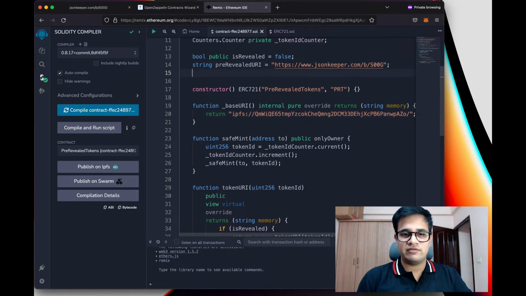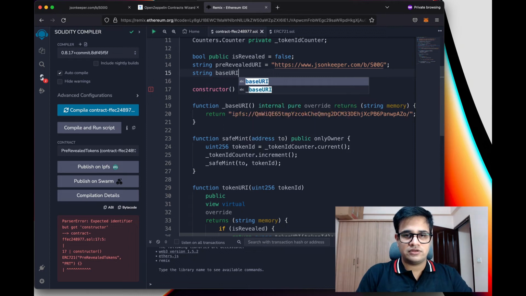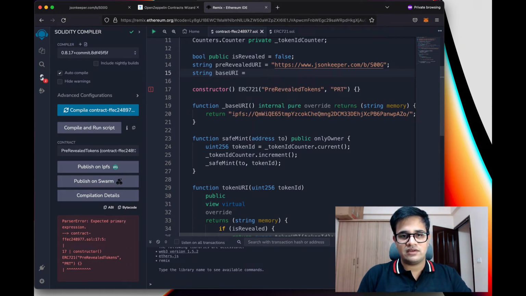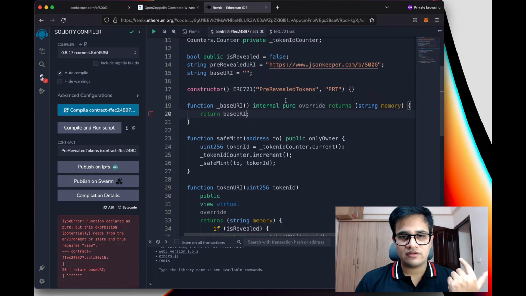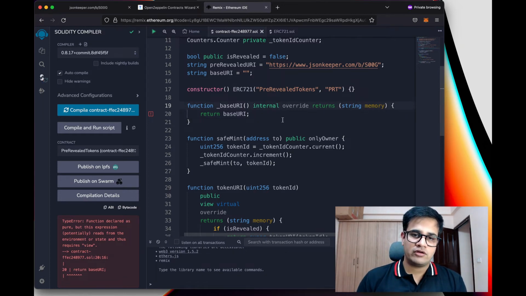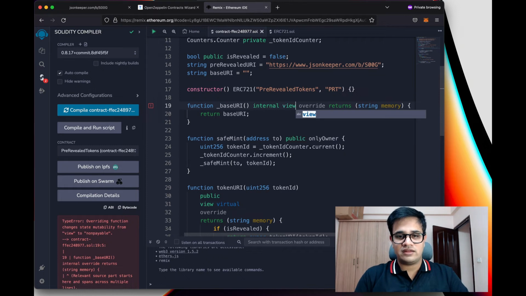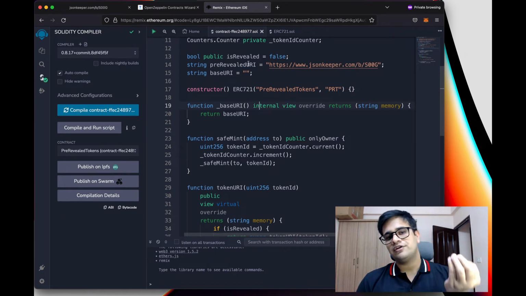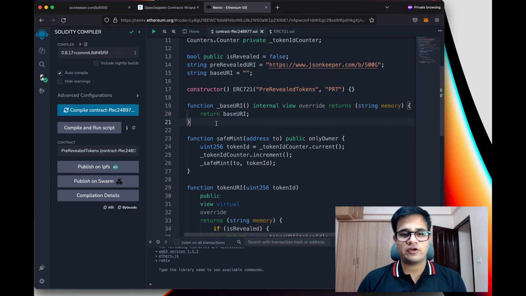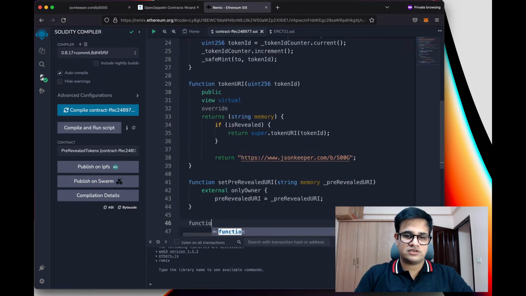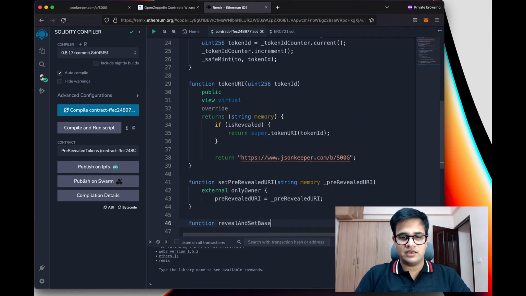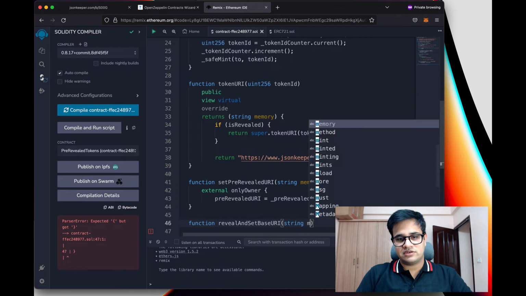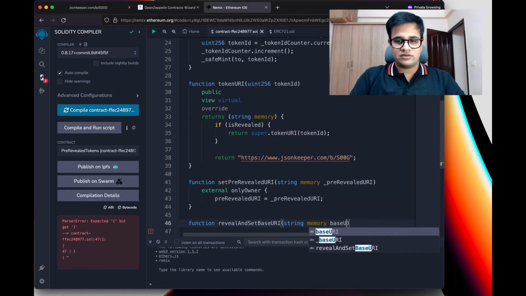The name of that variable will be string base URI, and that base URI, let's say, initially is set to nothing, and then we return the value of base URI over here. And now to make this work, we need to remove this pure thing over here, because this is not a pure function and is actually a view function. All right. So now that we have this, we also will require a new function, and the name of the function is reveal and set base URI. All right. So this will be string memory base URI underscore.